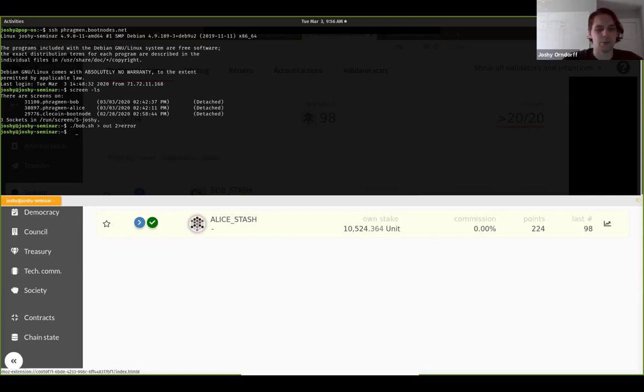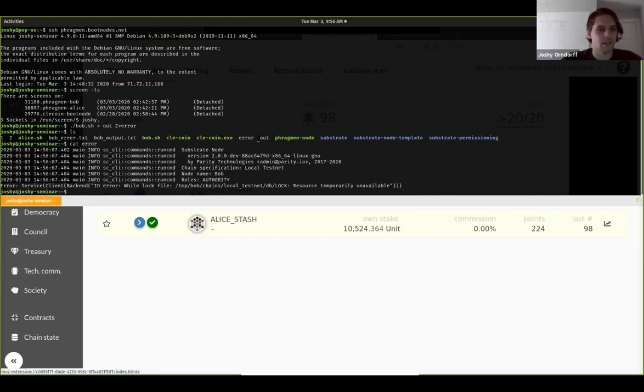Okay, it gave me my prompt back. And there's two files. That seems good. And there's stuff in it. Oh, that doesn't seem good, though. Well, service client backend IO error. Well, lock file, temp bar, chains, local testnet lock.